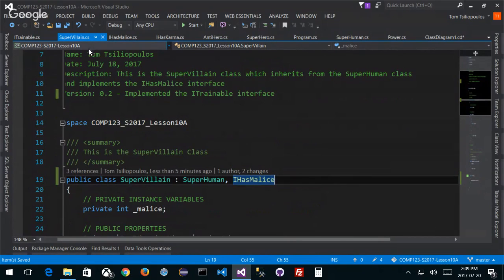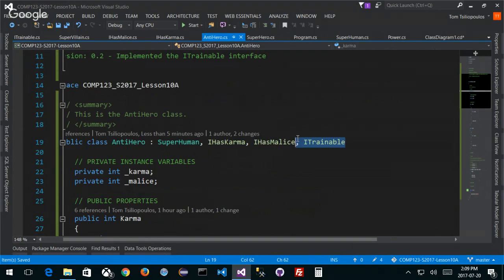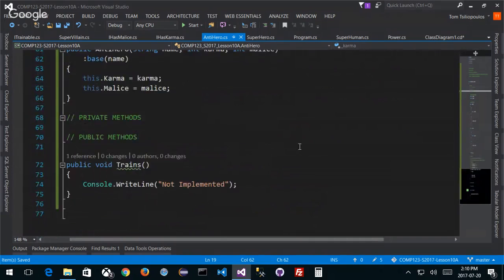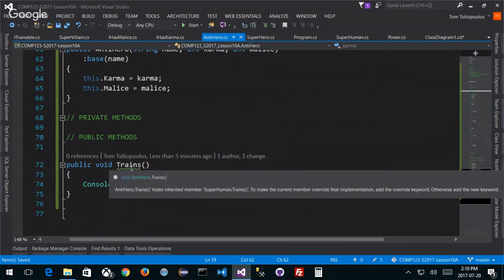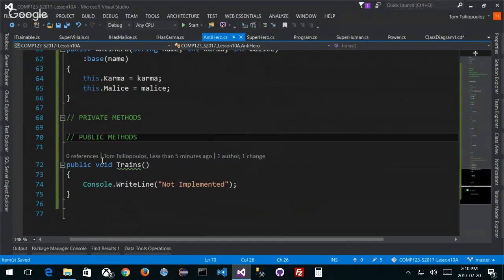And so supervillain, superhero, antihero. Where's antihero? There it is. Antihero. I don't have to put it there anymore, right? Okay, question. It says trains. It's got a little underscore there, and it says hides inherited member. It's inherited, right? What I really want to do here is override.